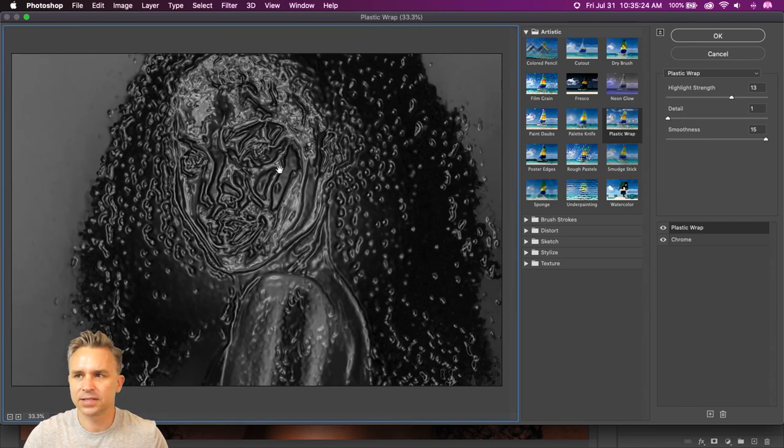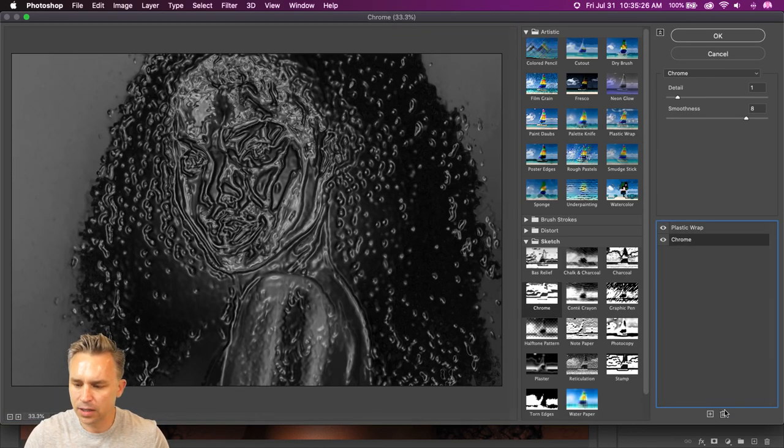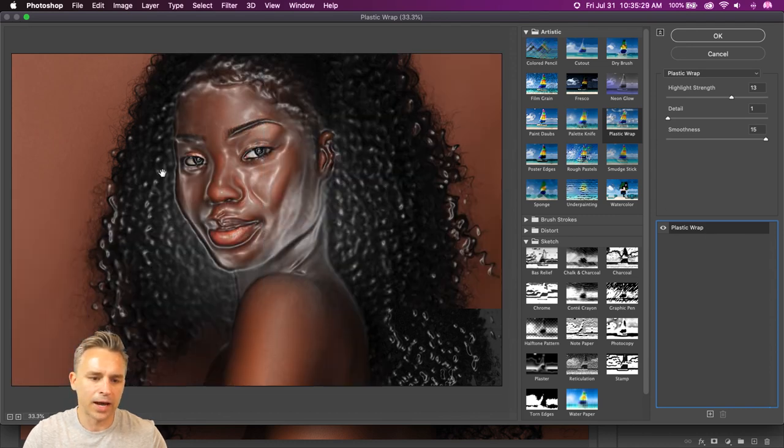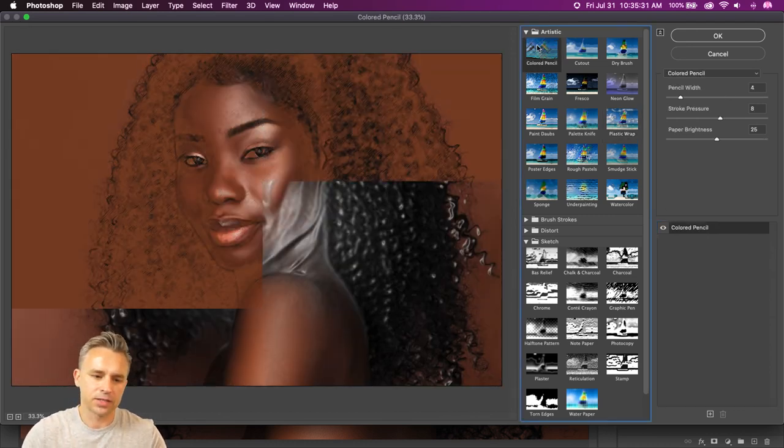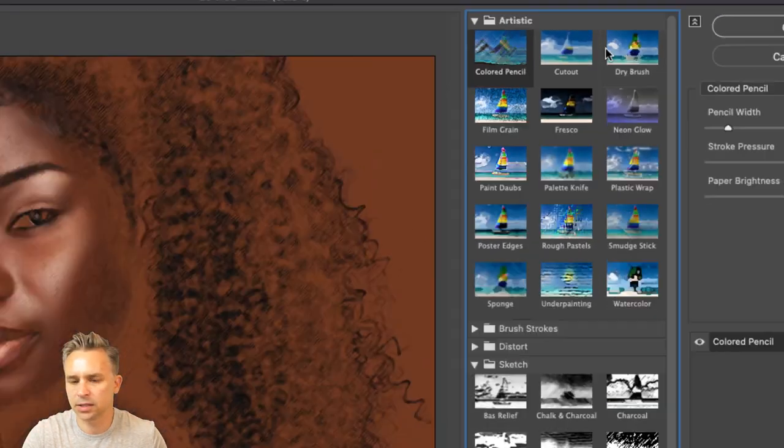Here's the photo, half the size now. It's going to run a lot faster in here. Let's remove that chrome. Currently what I have is plastic wrap, as you can see. But obviously up here, we have all these fun artistic looks that we can go with.